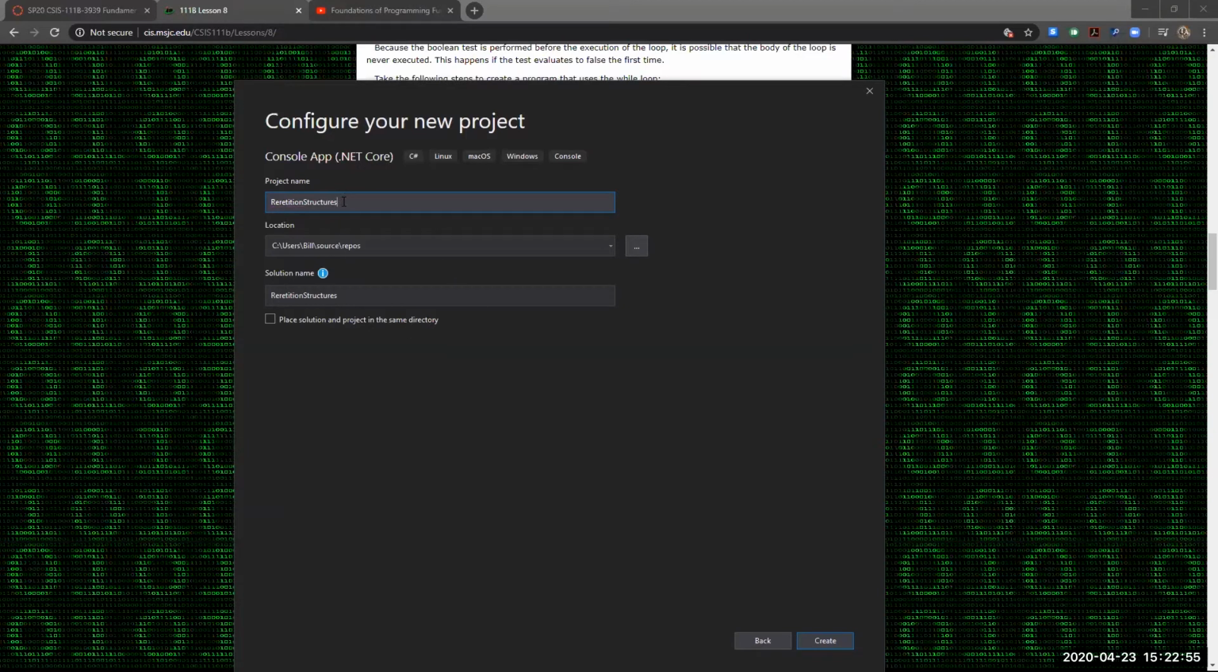For the first one, we want to call it the while loop. That's right, this always kind of throws me, I've got to do the solution name first: repetition structures. And then up here, I want to put in while loop. We're going to have multiple projects in here, and I just want to distinguish between each project with the project name, but make them all part of one solution. So project name is while loop, solution name, repetition structures.